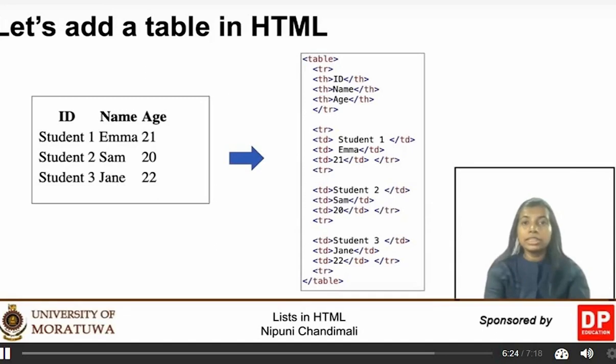You may wonder why there are no borders in this table. That's because we didn't specify any borders when we were creating this table. Don't worry, let's see how to add borders to our table when we are discussing CSS.